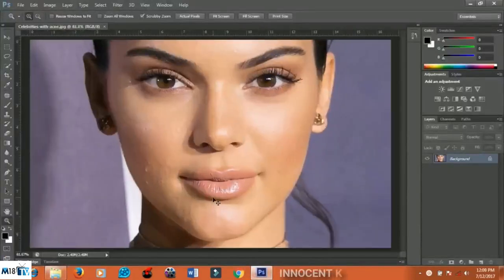Alright, so the first thing we have to do once we have our picture is to make a copy of our picture. How do we do this? We hold Ctrl or Command plus J on our keyboard and it makes a duplicate.